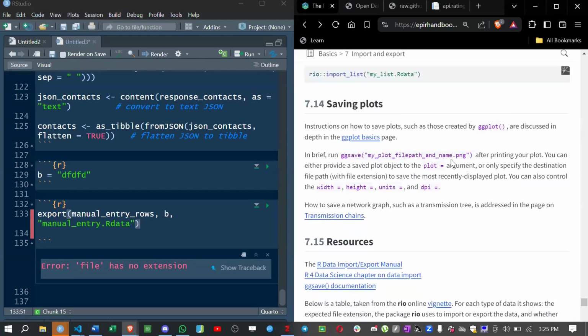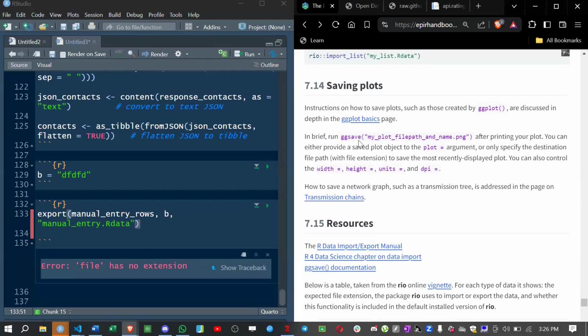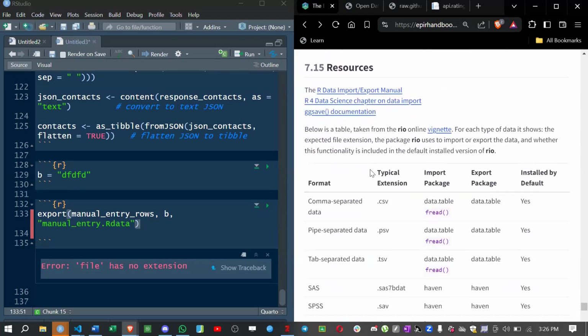Okay. So in brief, we can also run ggsave. This is just the function ggsave, then your variable .png after printing out your plots. So that current plot is going to be exported as this. You have other arguments like your width, your height, the units, and also the DPI. So all these are various additional settings you can do to your plots. So this is just a summary now.